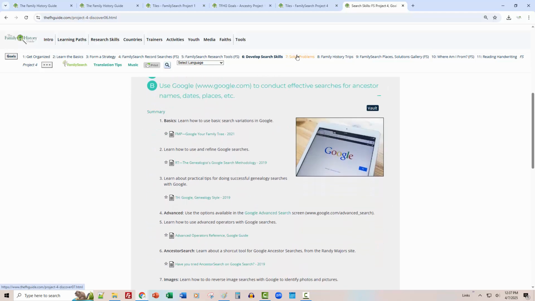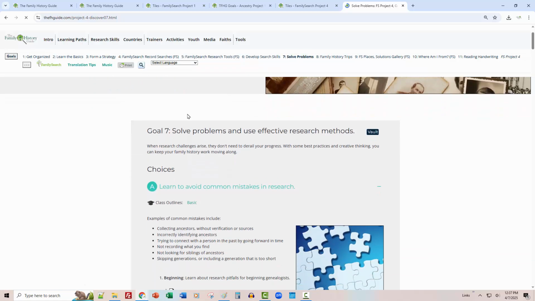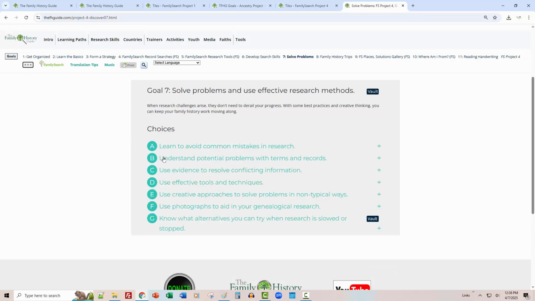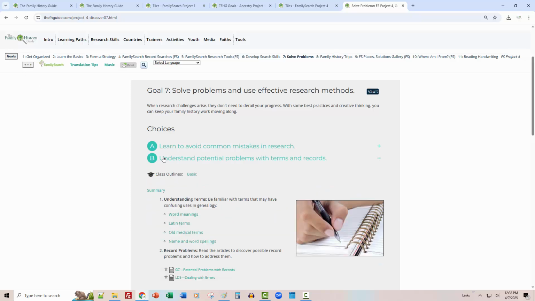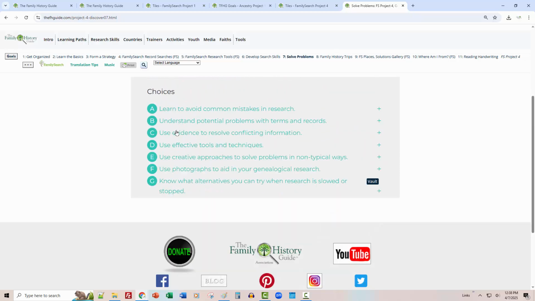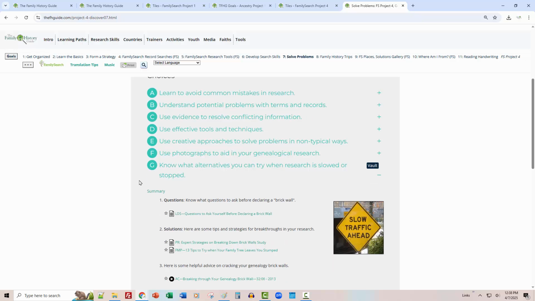Goal 7 is Solve Problems. Choice A lists the common mistakes that genealogists make and explores strategies for avoiding and overcoming mistakes. Choice B describes typical problems with records and how to deal with them. Choice G is about what to do when you hit a brick wall in your research.